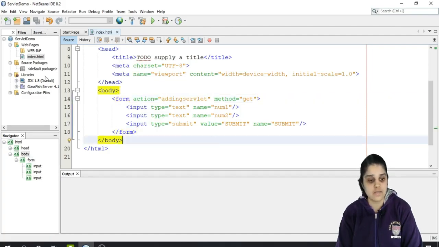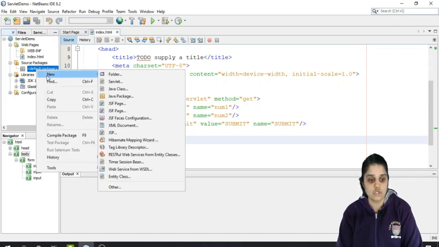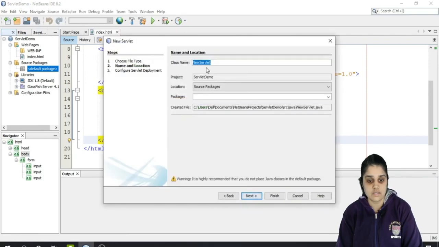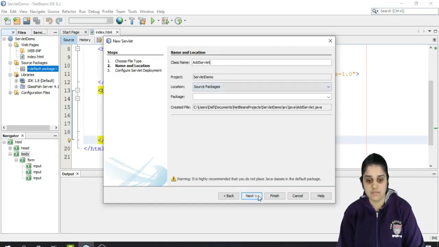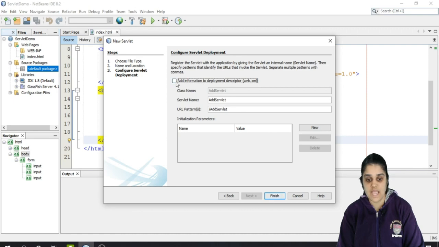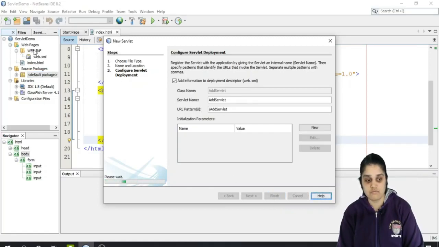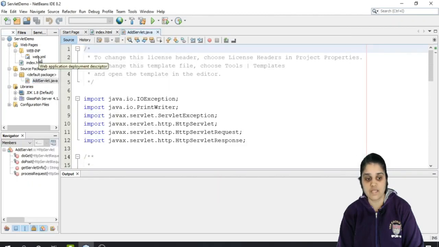Let me create a servlet. In my default package, new servlet. The name of the servlet is add servlet, and let me finish it. We will add it to the web.xml. Now you can see there is nothing in my web-inf, but when I do this and I click on finish, you can see my URL pattern, it is add servlet. And when I click on finish, my web-inf has a web.xml file now.